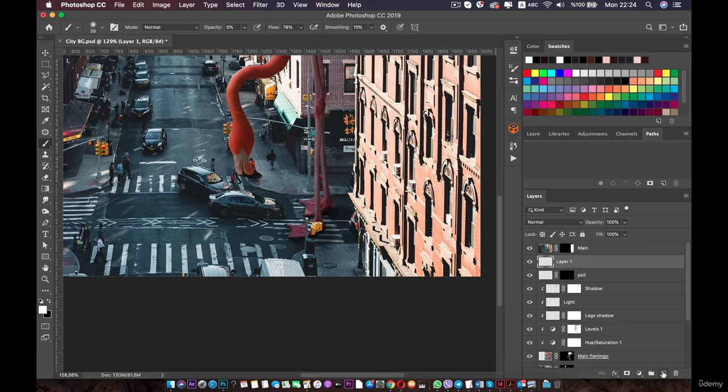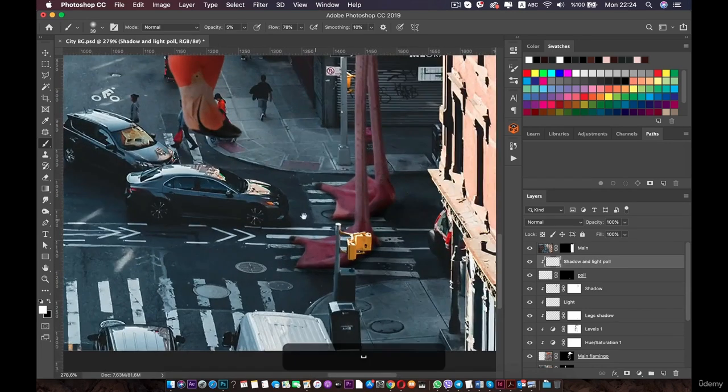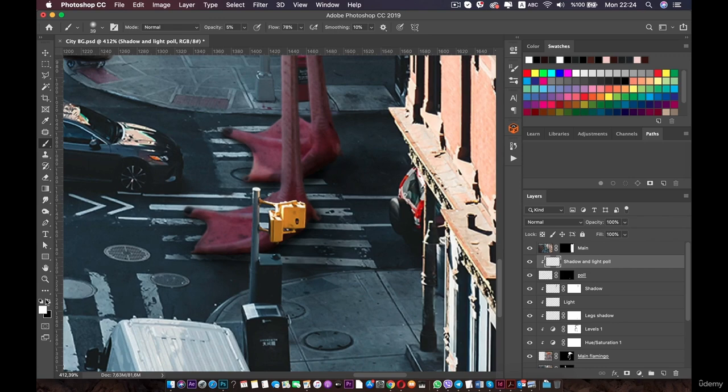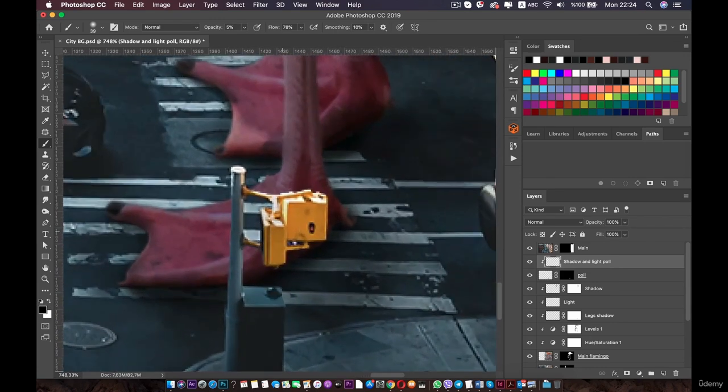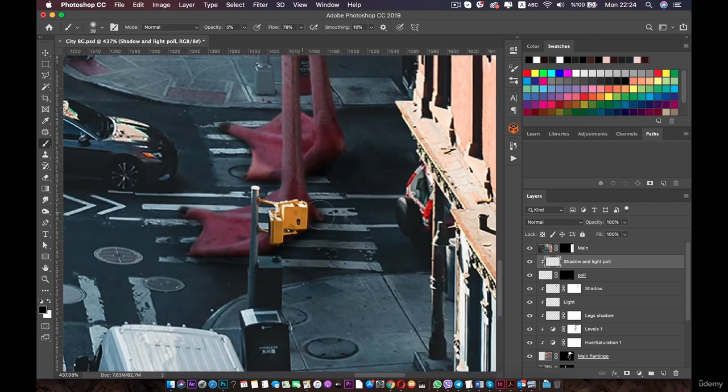I will make a new layer over the pool. Press Option or Alt and click on it to clip mask. Name it Shadows and Lights. Then you are going to use the brush tool to paint the black over it. Make sure you are using the black. And I'm going to paint the black over it just to reduce the light that we have on this pool.